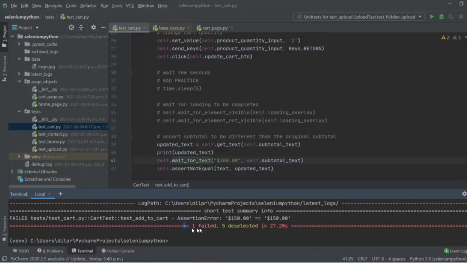Okay, so as you can see, our test failed here. And the reason for that, well, this was my mistake. If you notice, the test actually waited for the text to change. But the problem was we are verifying this with the updated text right here. So this thing, we are verifying it with this.